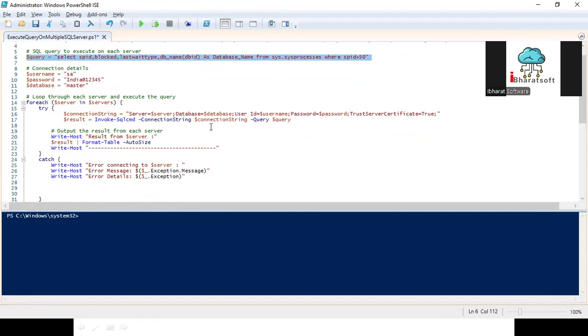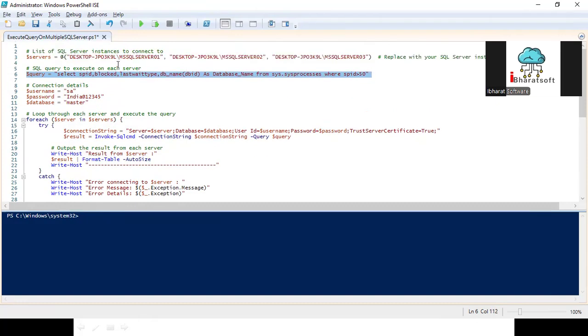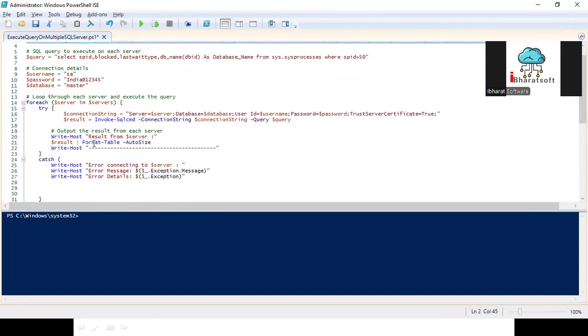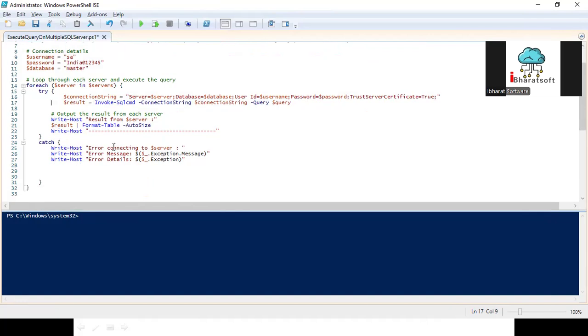And this SQL statement will execute for each and every SQL instance you mentioned here. So you can see, next I'm capturing whatever output into the result variable. I created a local variable result. Basically, if you want to declare any variable, you have to place the $ sign. Here, Write-Host, I already explained in class session.